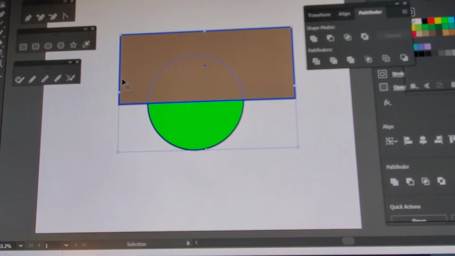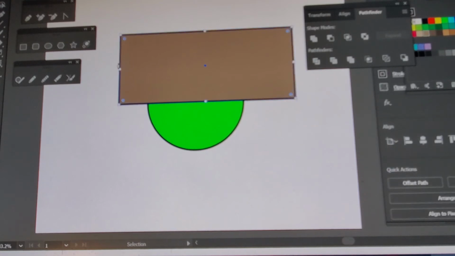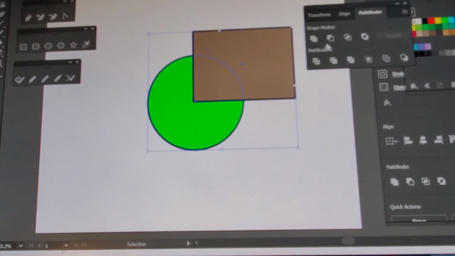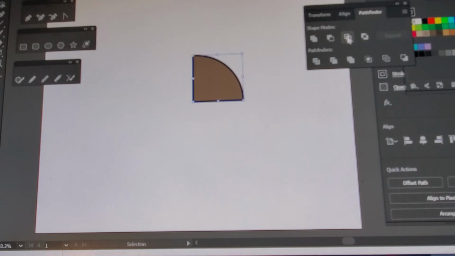Okay, this shape will do the intersection of the two. Let me just grab this top one, just a top rectangle, and I'm going to put it like that, okay? And I'm going to select them both again, and go to Pathfinder and do this, and this will leave the intersection of the two, okay?